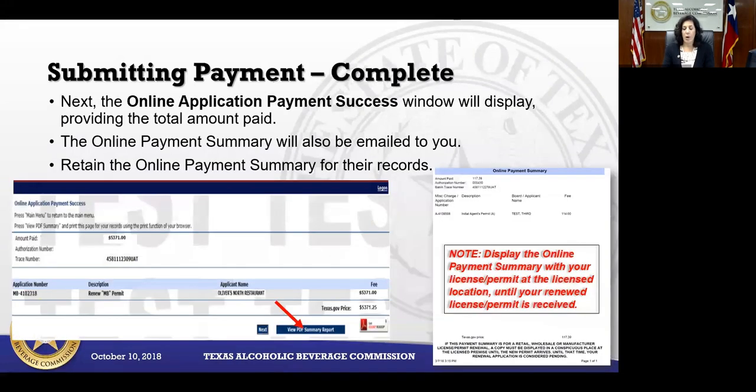Once payment has been processed, the online application payment success window will display. Here's an example of the online payment summary. A copy will also be emailed to you. You will need to print this document and post it at your location until your license or permit is received in the mail.